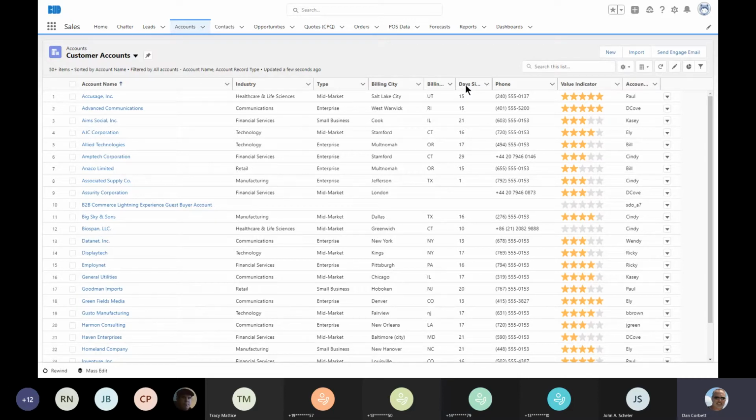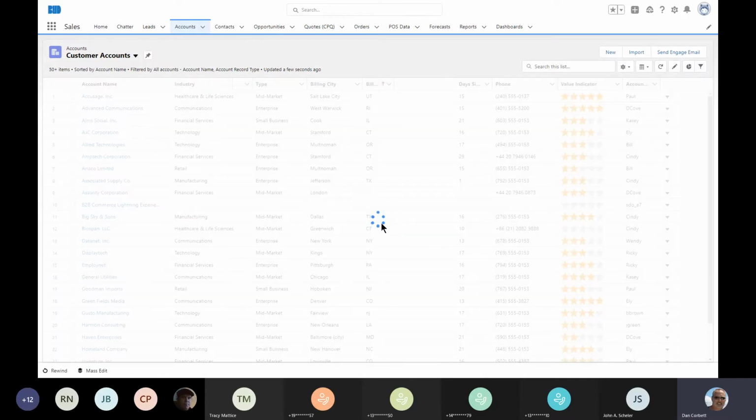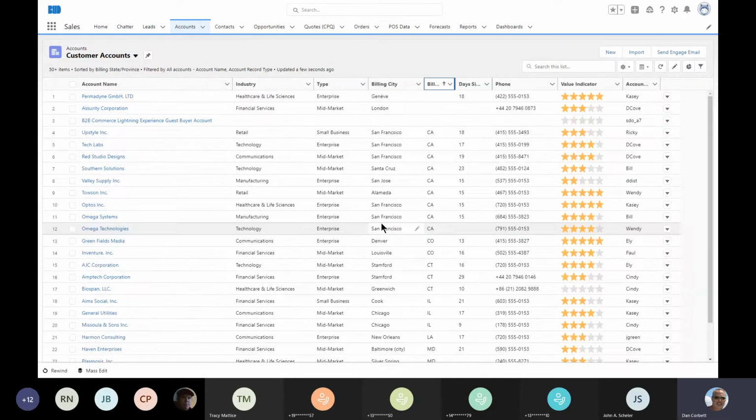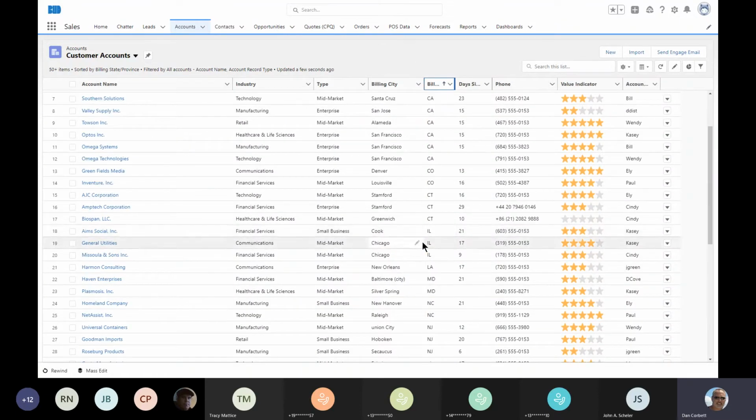pretty slick. There's some really interesting stuff built into base Salesforce. I can, for instance, see a list of all my accounts in the system, and I can sort by state, so I can see my California records or my Connecticut records or my New York or New Jersey records. I can figure out when was the last time I talked to them. There's a days of last activity. I can figure out what type they are.